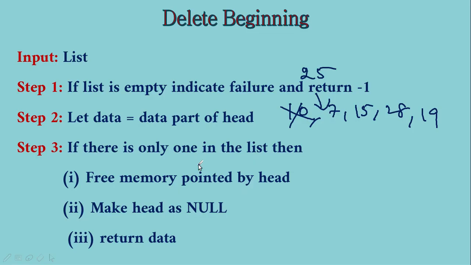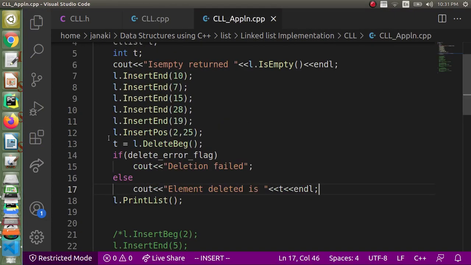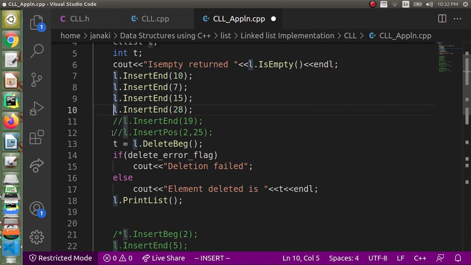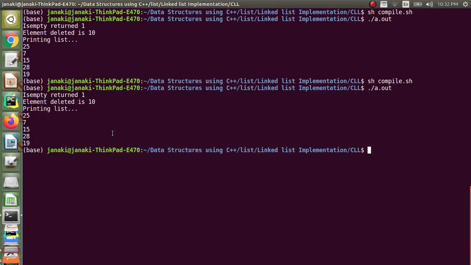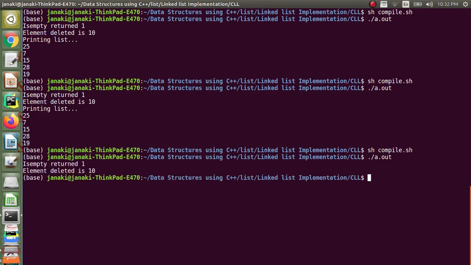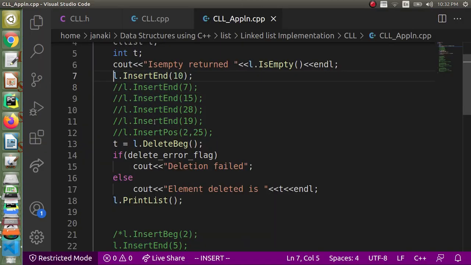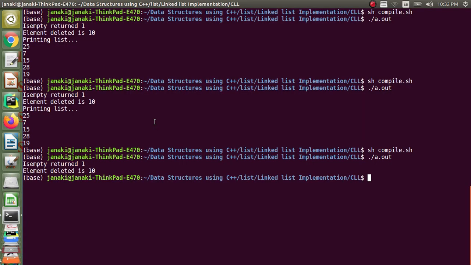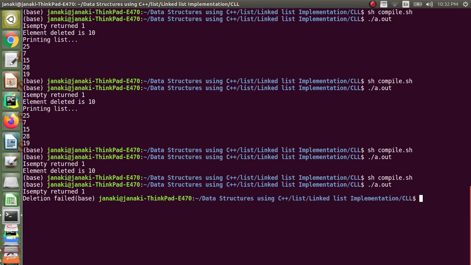Okay, and we will check the corner cases also. So in my application file I will go and comment all except one, right? So I will comment all insertions except one, so that I'll be checking the condition when there is only one node, right? Let me go and compile and check. Yeah, so element deleted is 10. You're not seeing anything getting printed, isn't it? Because the list has become empty. And if I am going to comment this line also, then I am trying to delete in a empty list, right? So in this case you will see the deletion fail has been printed.